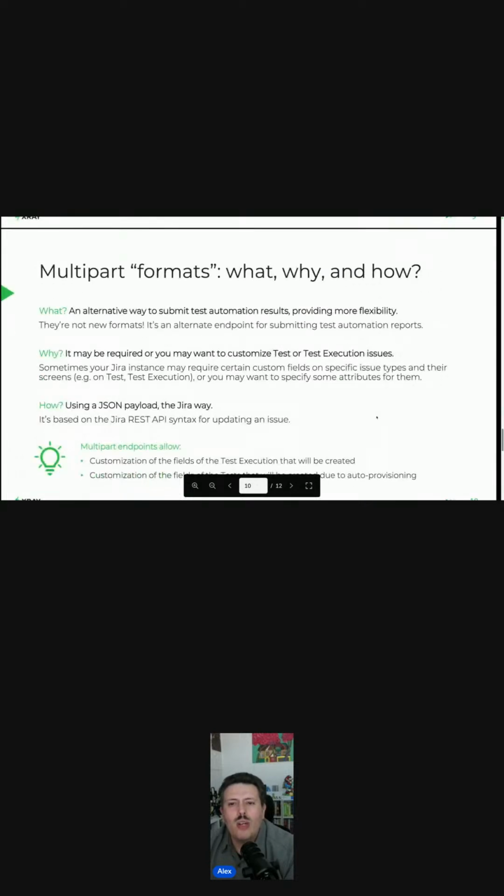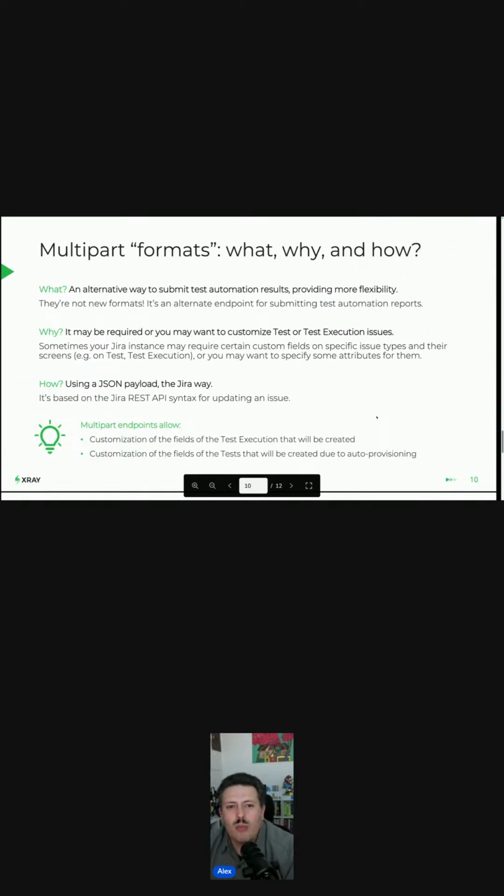Multi-part formats: what, why, and how. So what? An alternative way to submit test automation results provides more flexibility. Why? It may be required, or you may want to customize test or test execution issues. Sometimes your Jira instance may require certain custom fields and specific issue types and their screens. For example, your test or test execution, or you may want to specify some attributes from them. We're covering Xray test automation capabilities.